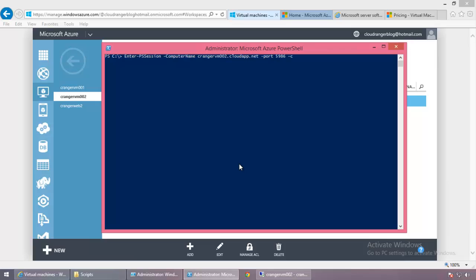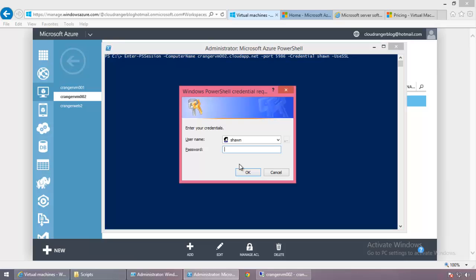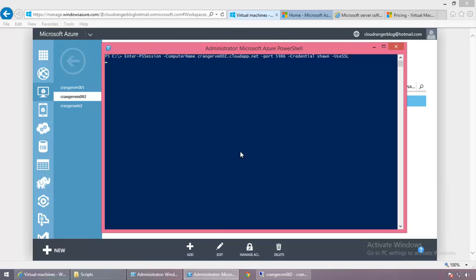Then -Credential. You remember when I usually create the credential, my username is always Sean. So I'll just put Sean, and I'll put -UseSSL. That's it. When you press enter, you can see that it's asking for your credential. So I'll put the password for the virtual machine that I always have. Press enter. It takes a couple of seconds.